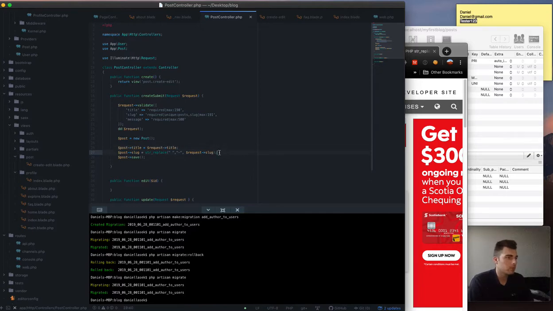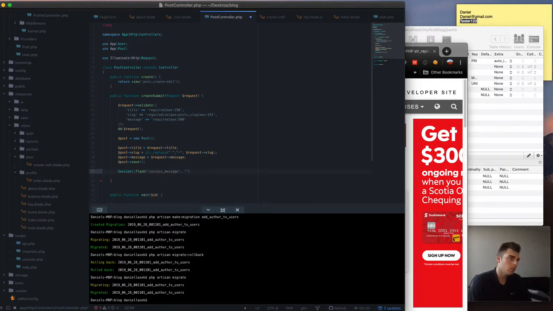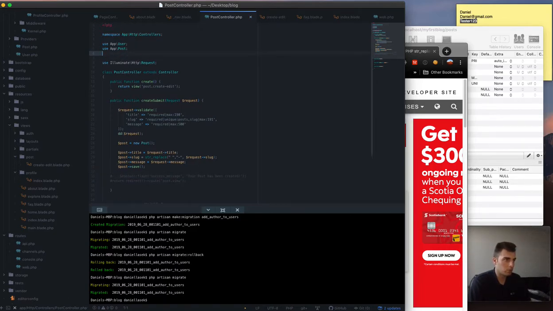There we go. And then obviously we want to have a post message is equal to request message. Once that is saved, we want to do a session flash success message: your post has been created. And then we want to return redirect to the route of post view, which obviously we do not have yet. Just comment these both out, and at the top here we'll just do use session.